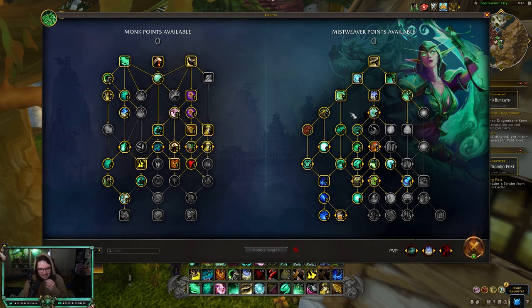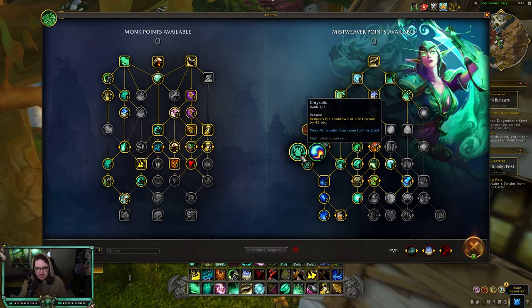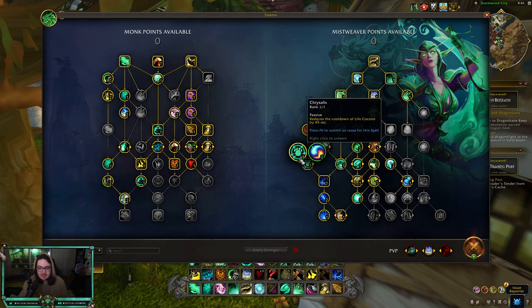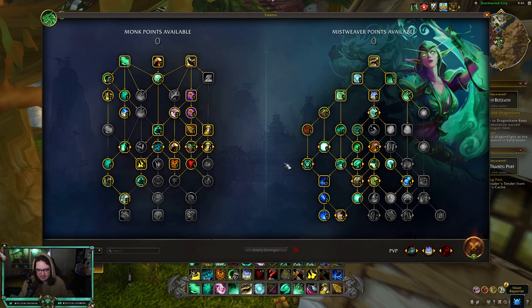On the right-hand side, there are also some changes as well. You have to choose between Chrysalis and Burst of Life. Burst of Life was also changed so it doesn't have the lower absorption on your Life Cocoon anymore. And Chrysalis used to be a PvP talent. For those of you who PvE, this is a really good change. It frees up a PvP spot. It also makes your Life Cocoon cooldown reduced by 45 seconds, which is nice.